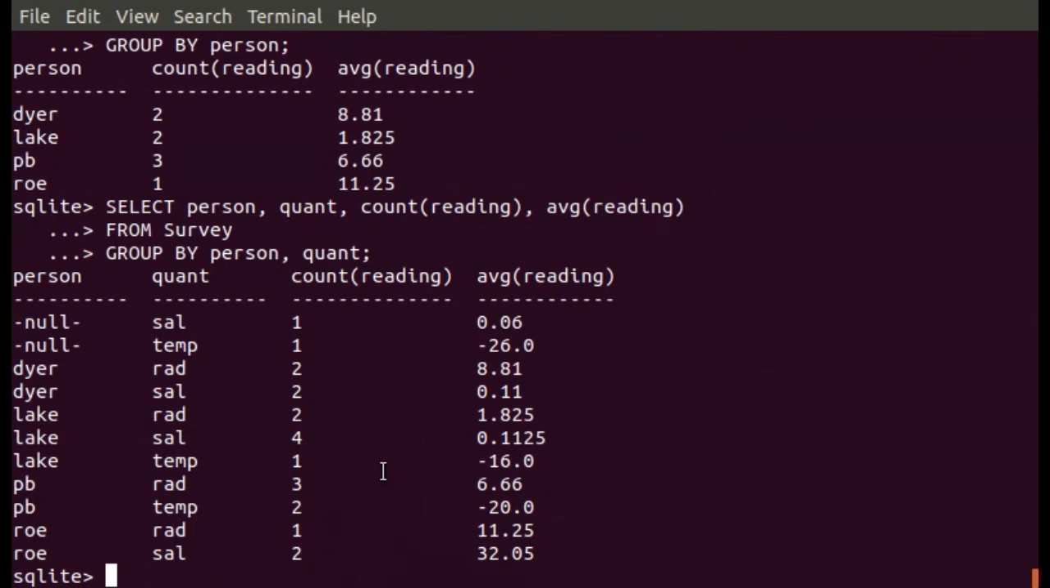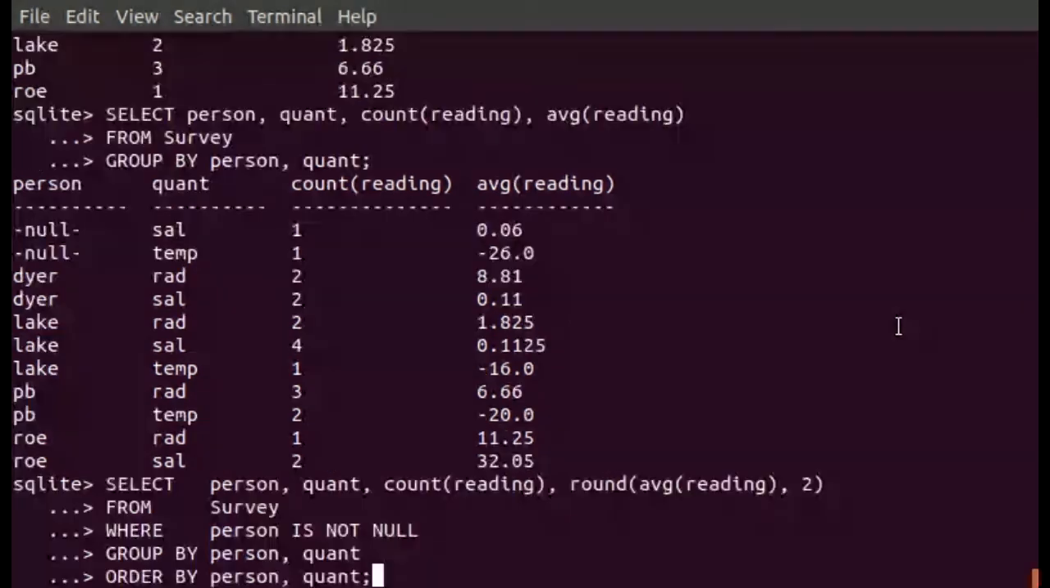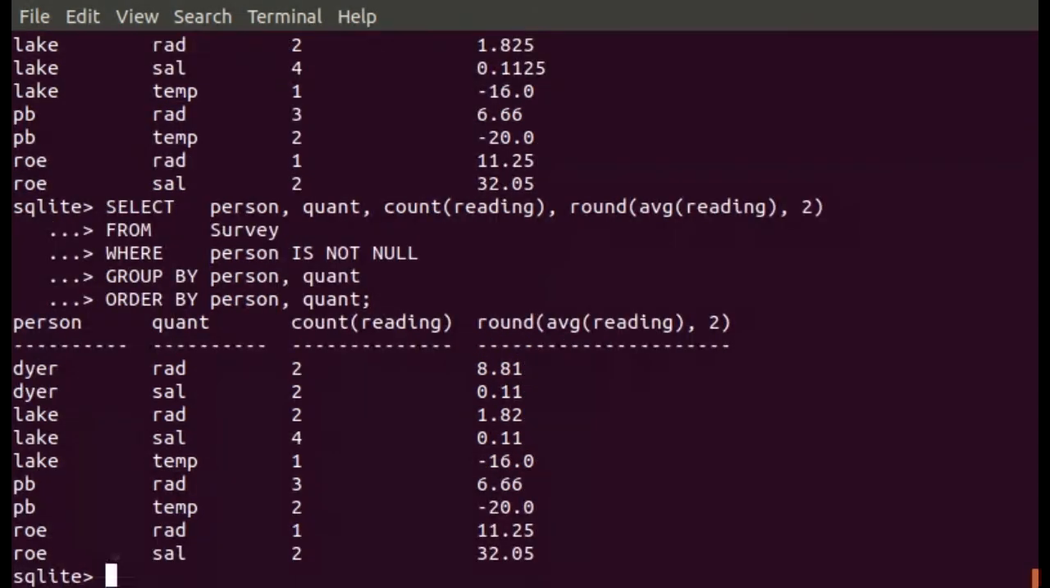Also, you can do ORDER BY. I can copy and paste this. So, for example: select person, quantity, count, and the average rounded to 2 decimal places, from survey where person is not null, group by person, quantity, and order by person, quantity. This query is much more complex, but you get the data in a nice way, sorted by person, by type of measurement, reading count, etc.